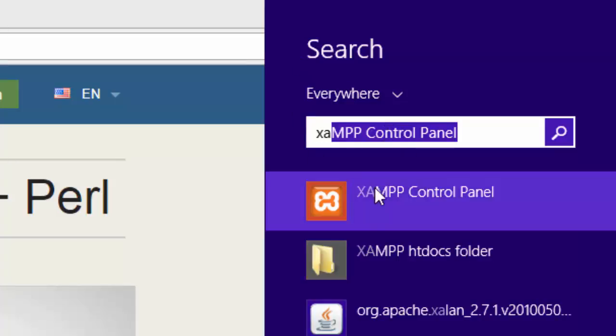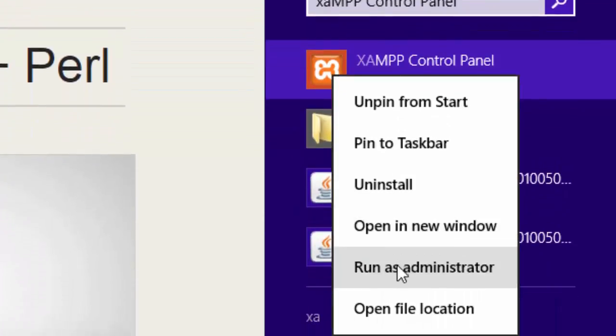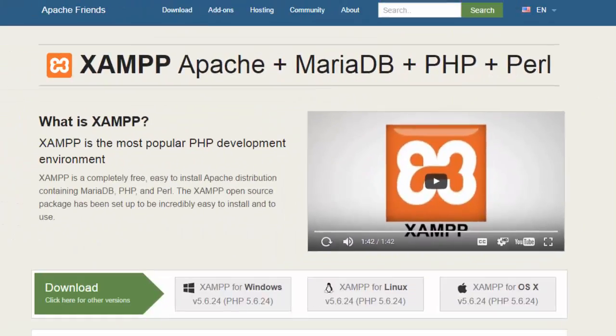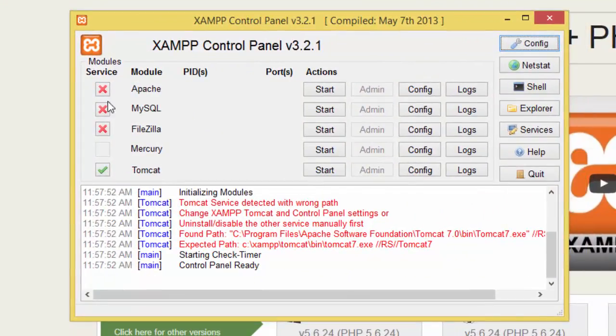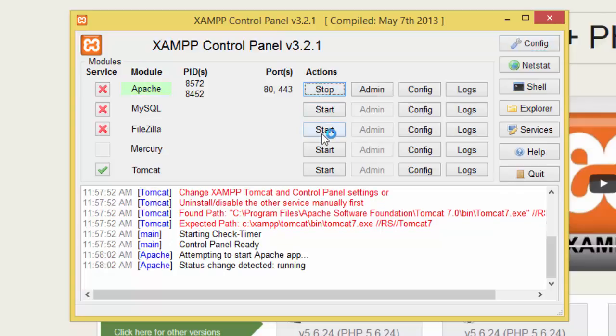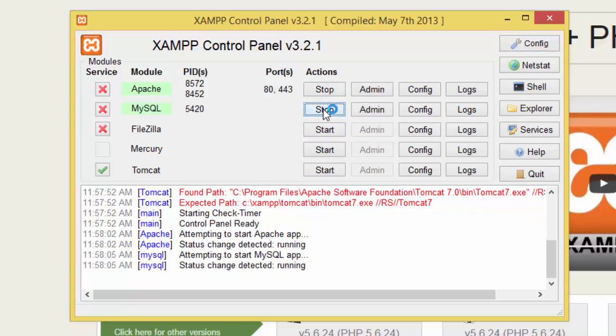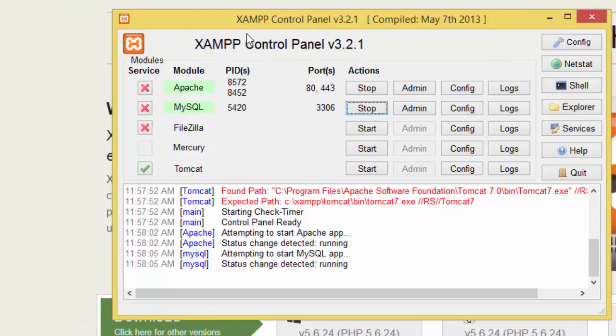Here I have this, right click and run as administrator. Just wait a while, and we have it here. In this XAMPP control panel, just start Apache and also start MySQL. And I'm going to navigate to where XAMPP is installed on my operating system, and I'm using Windows.